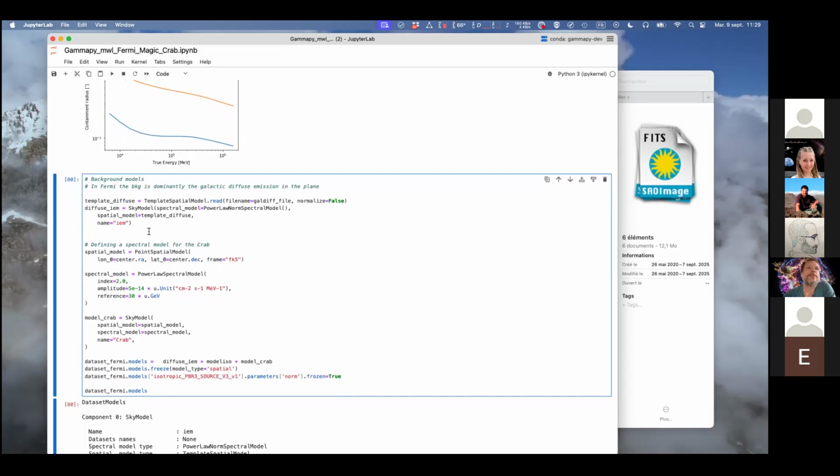Then one thing that is specific to Fermi is that you need to handle the galactic diffuse emission. In Cherenkov telescopes, in some cases you have to handle it, but in most cases it's not the dominant source. So here what we do is that this is the file that I showed you earlier, and it's a template model. We're going to build a model and read it with the template spatial model, because we're not going to change its shape. We are only going to change normalization and a little bit of the spectral slope.